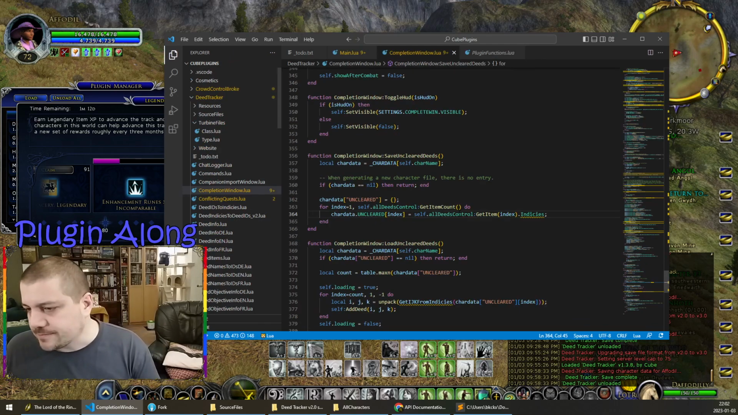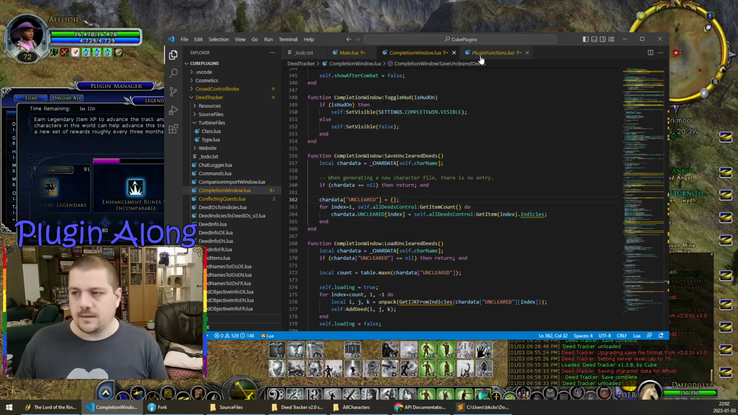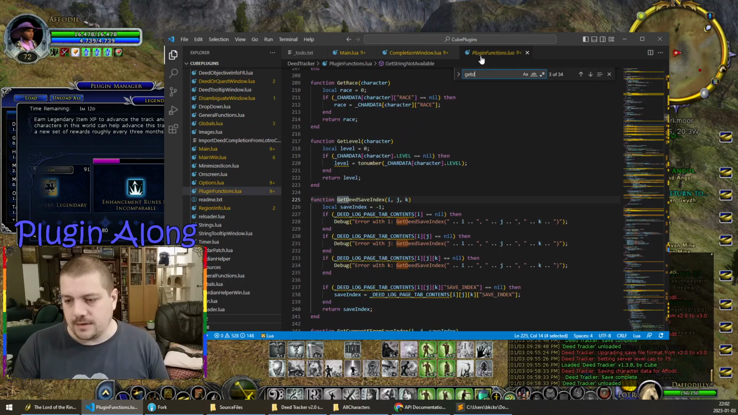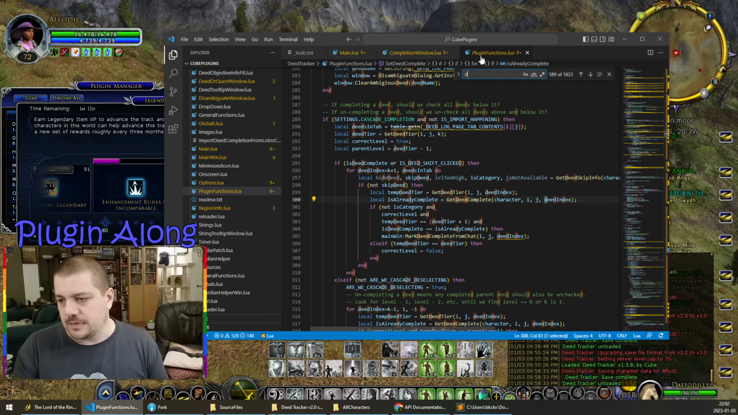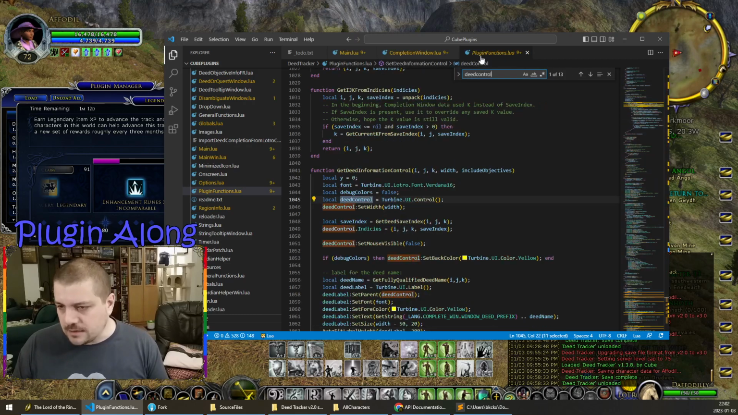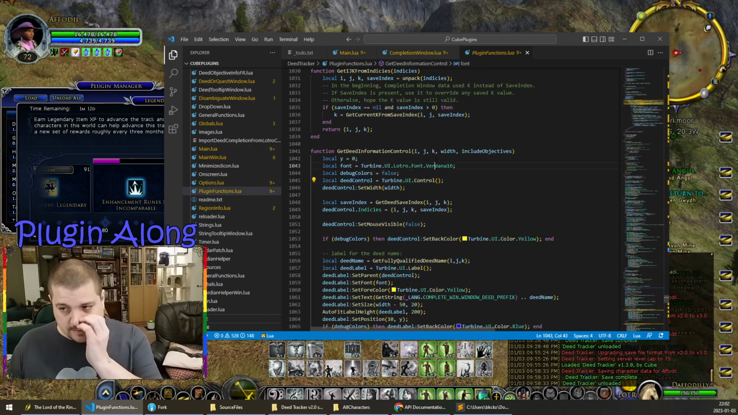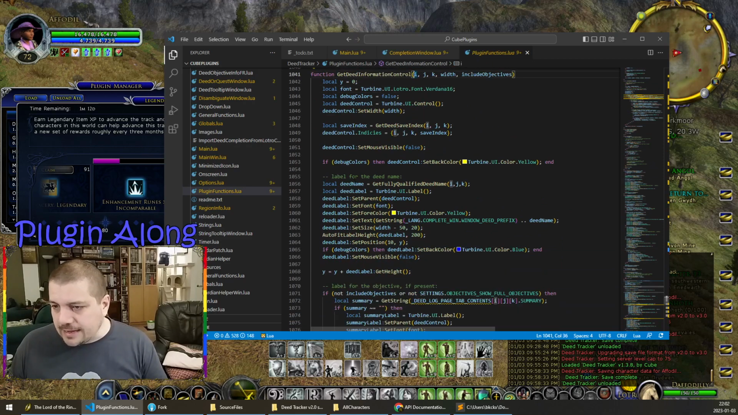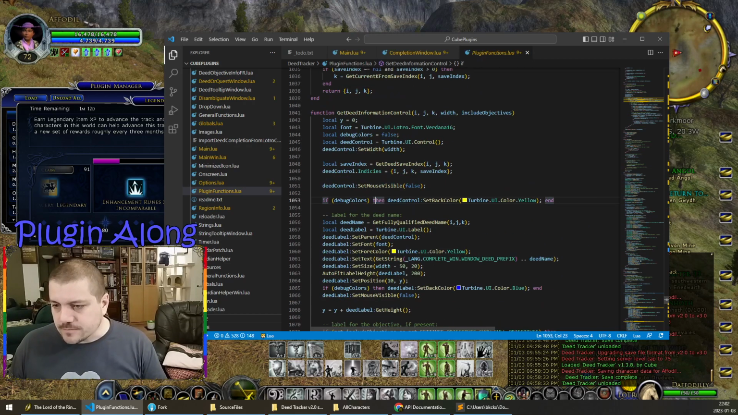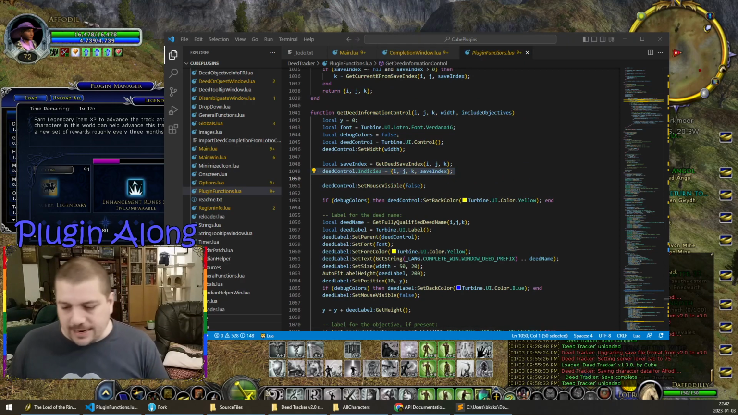And get deed control, deed information control. Great. So IJK, where do we set the indices? Equals IJK save index. There we go. Okay, so this is what we need. In fact, I'm going to yoink that.